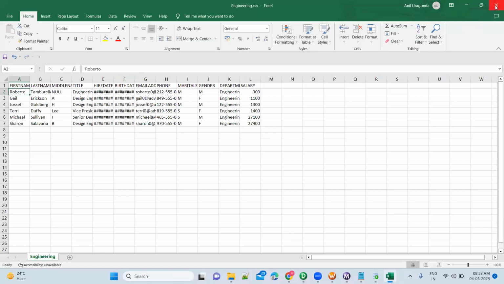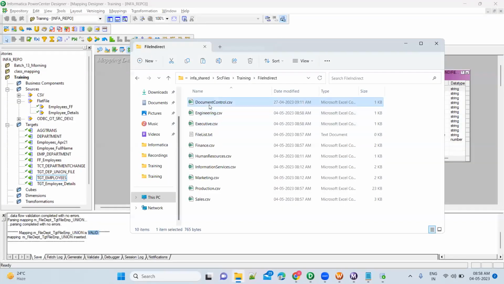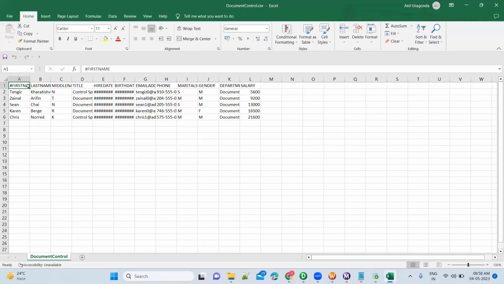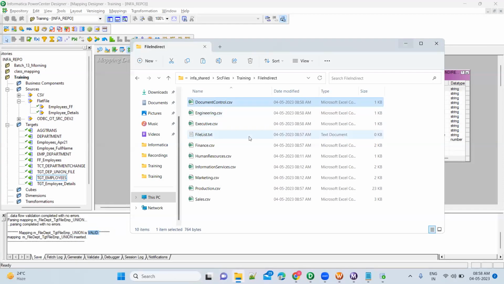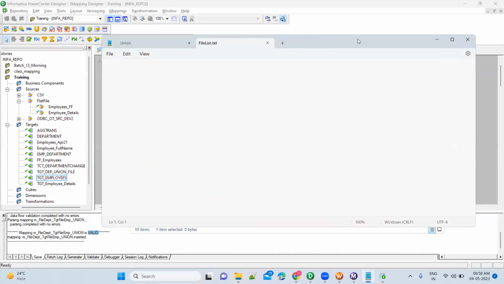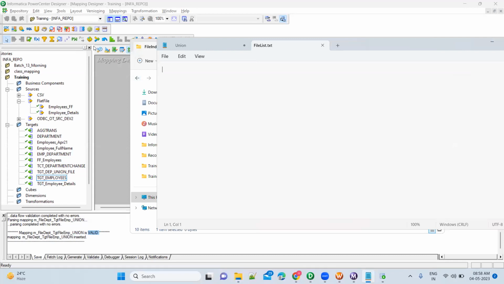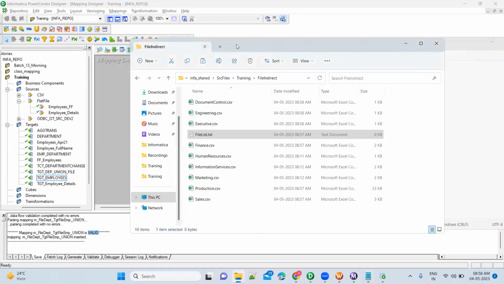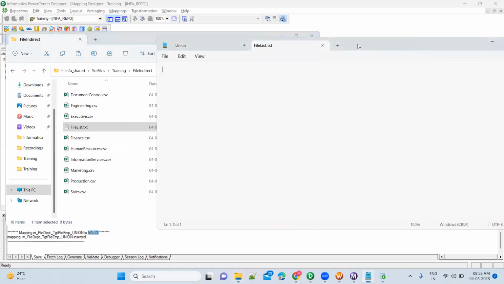You are getting at least some understanding of how it is happening. Target is just a structure, it won't store the data. Now you have changed everything. Now go to file list, open it. Okay, file list is there. Now in file list, what you have to do? You have to give the names of all these files, right?